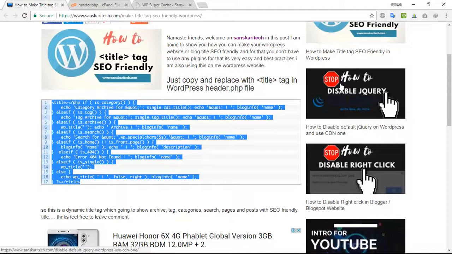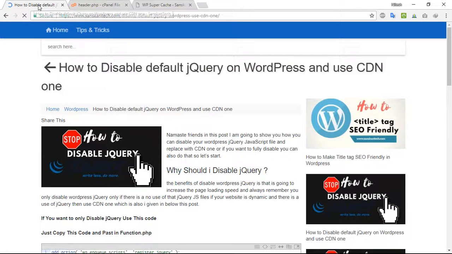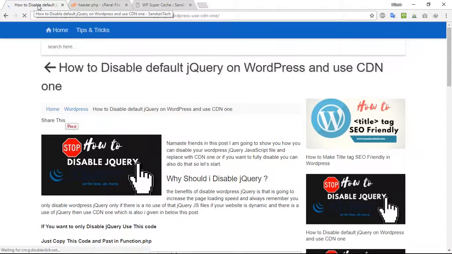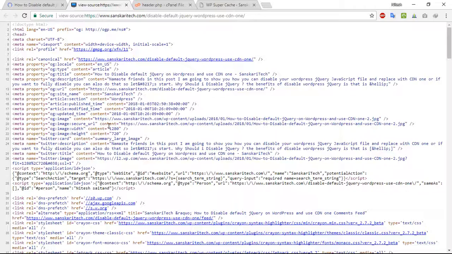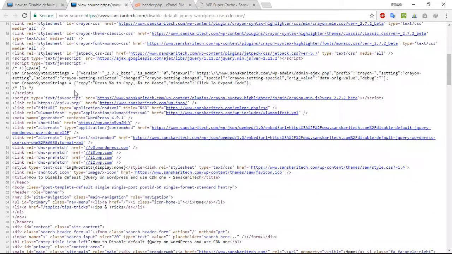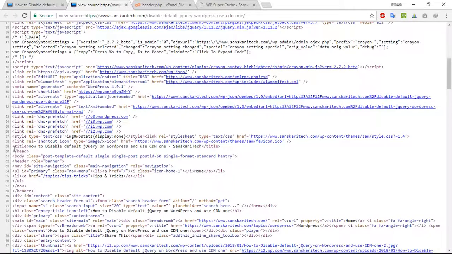Now if I click on some post, as you can see, the title is how to disable. Let me show you in the source code. So where is your title? As you can see, here's the title, just under the head tag. What does this title say? How to disable default jQuery on WordPress and use CDN1 - Sanskari Tech.